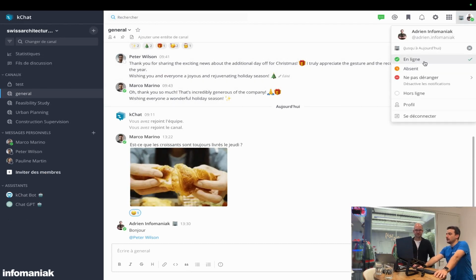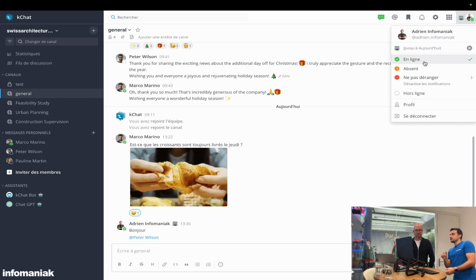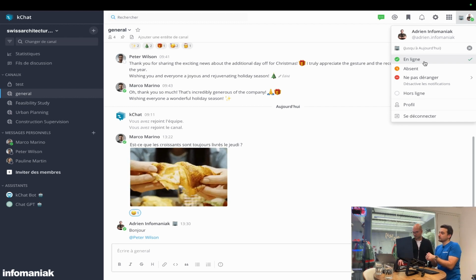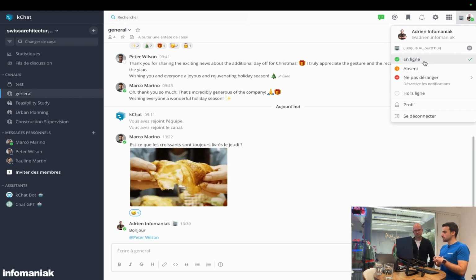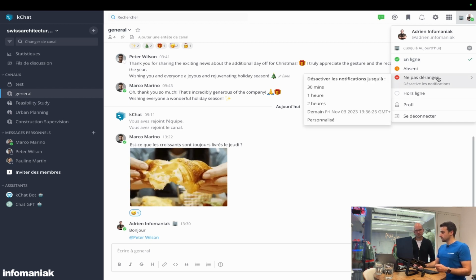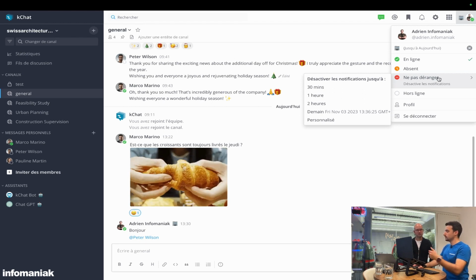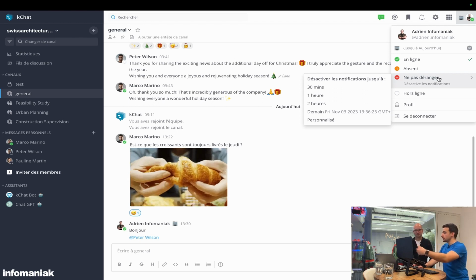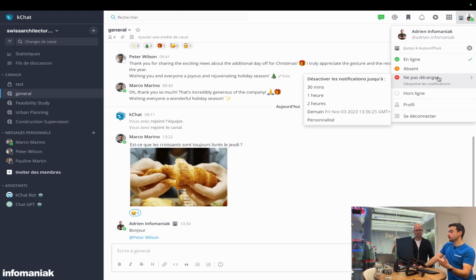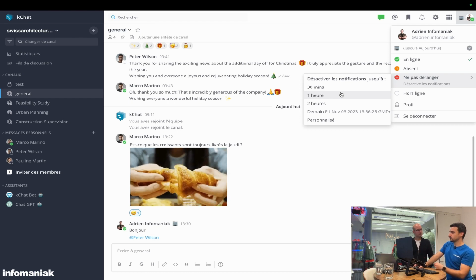Exactly. And then another extremely important element is whether you're online, away, or in do not disturb mode, because that's going to change the way people see you. In other words, unless it's an urgent message, as we've seen before, your Mac, PC or phone won't bother you with notifications during that time. There are predefined time frames: 30 minutes, 1 hour, 2 hours, or even tomorrow.